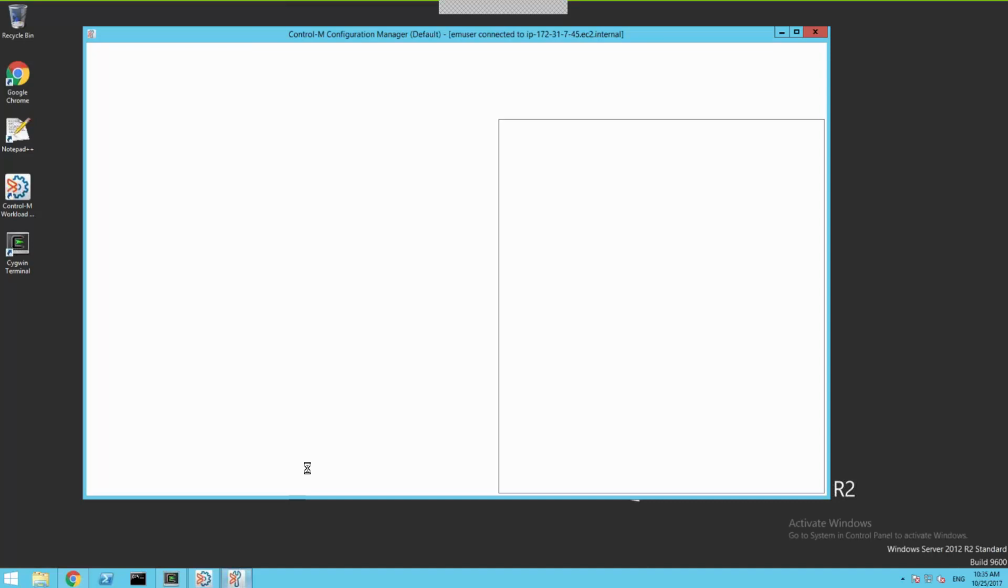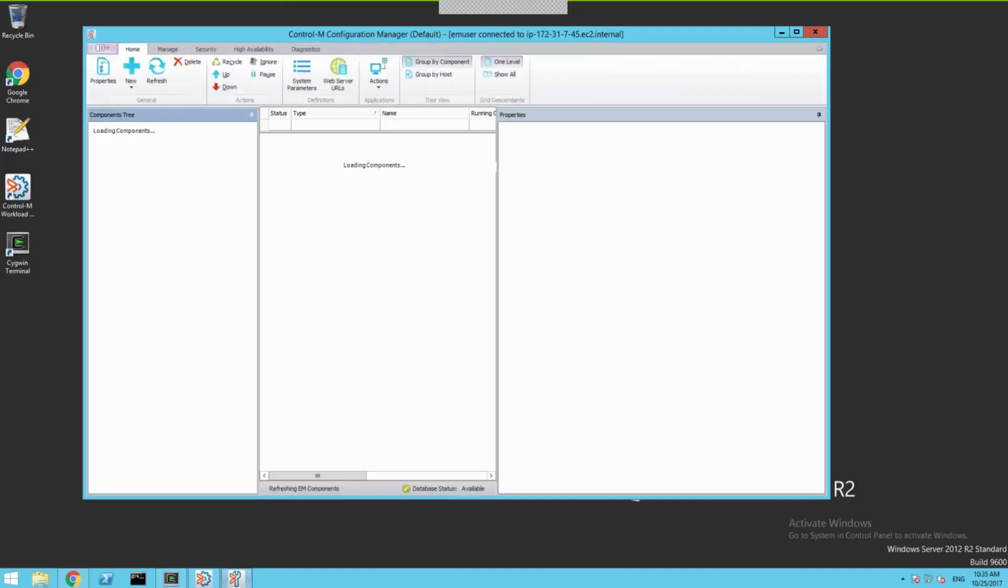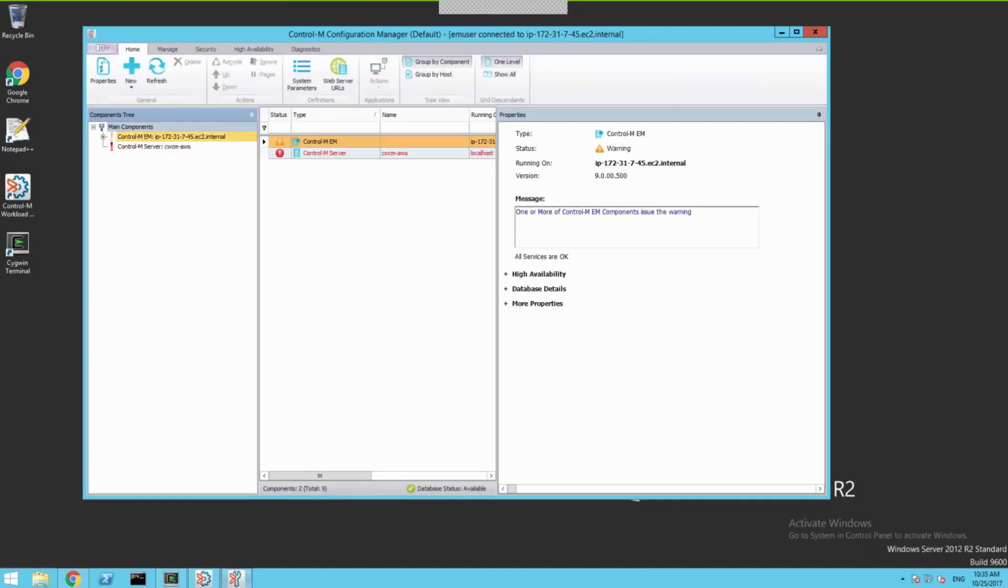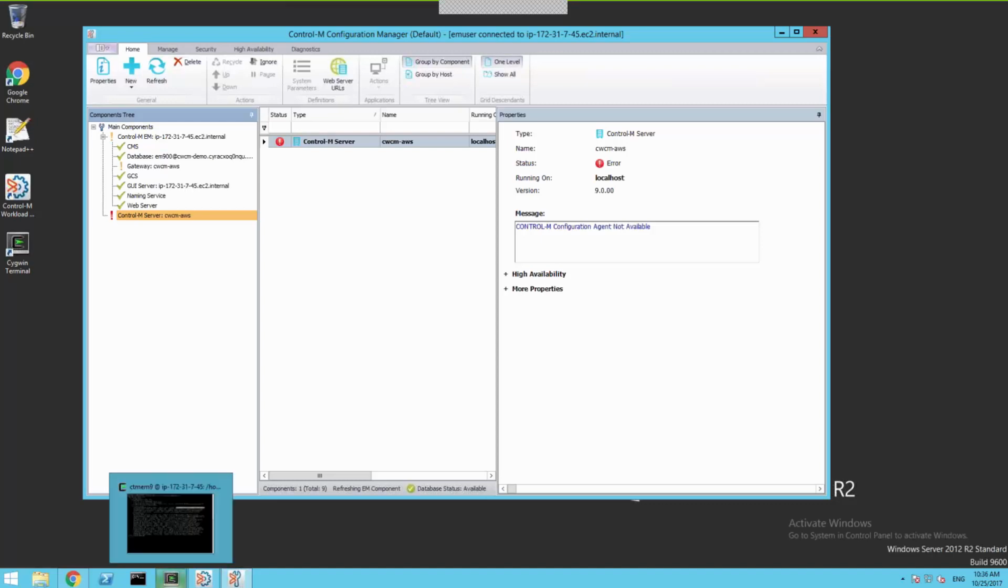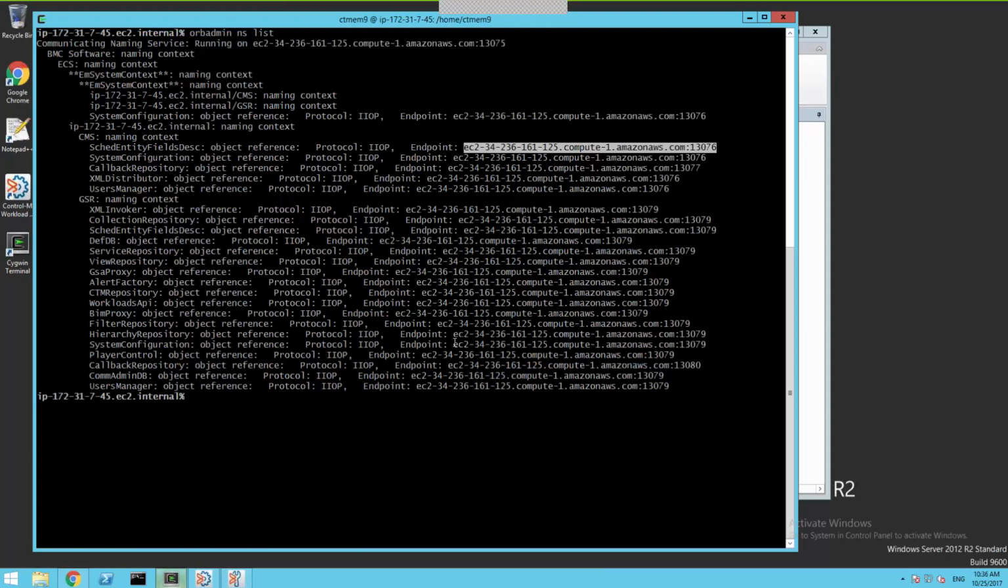And when my Configuration Manager comes up here, we can see that it's connected to my Enterprise Manager. I have a gateway up showing disconnected because I haven't started my Control-M server. But if I were to start my Control-M server, I would connect to that and be able to submit jobs and so forth.